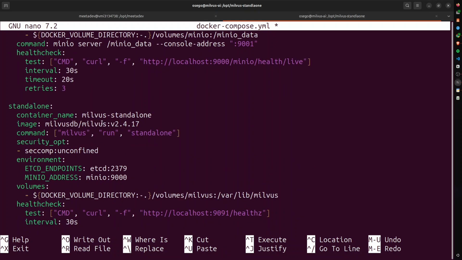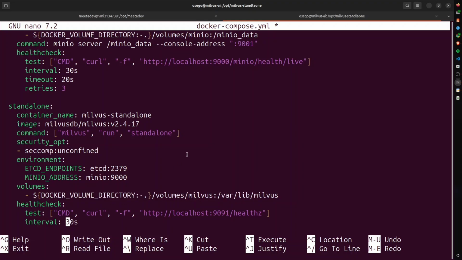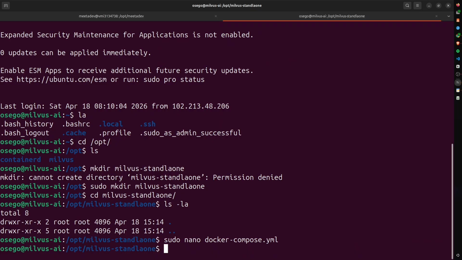And you can see we have everything like the container name, the image, and then we have security. Then we have the environment variables that are referring to the previous services like the etcd and minio. And then we have the volumes. So basically data will be persisted here. And then the health check command right there.